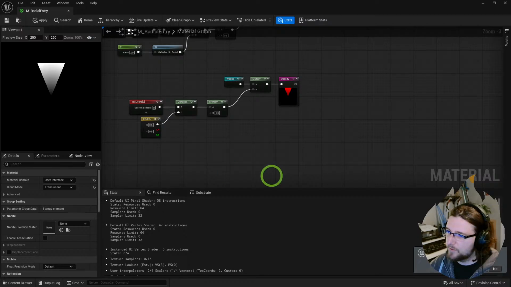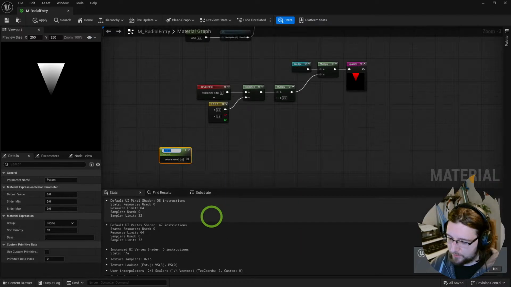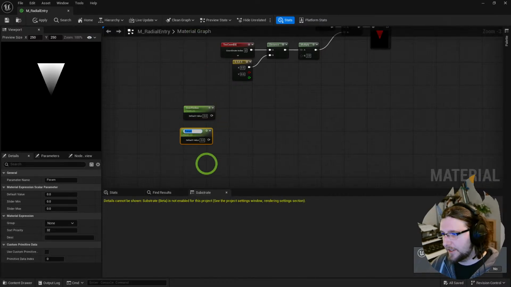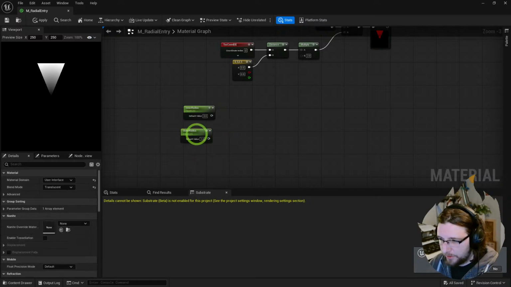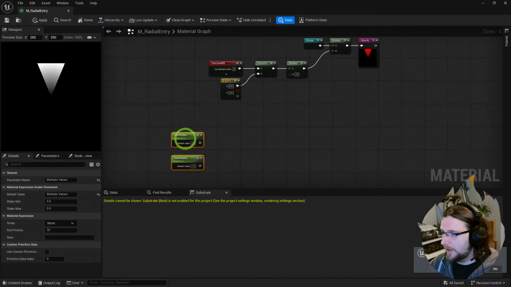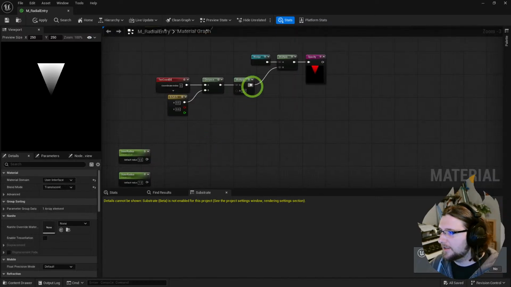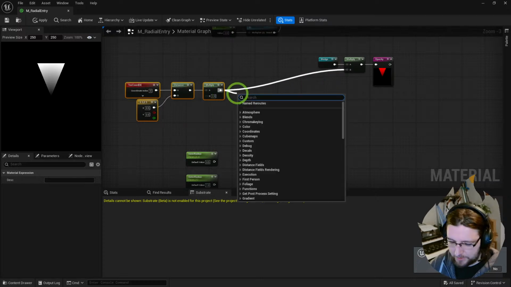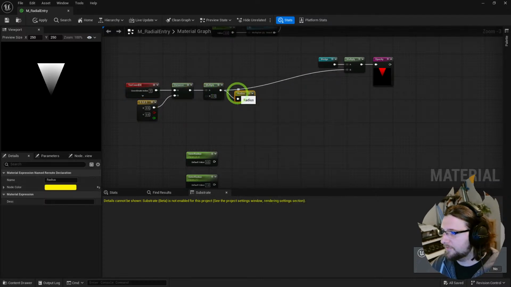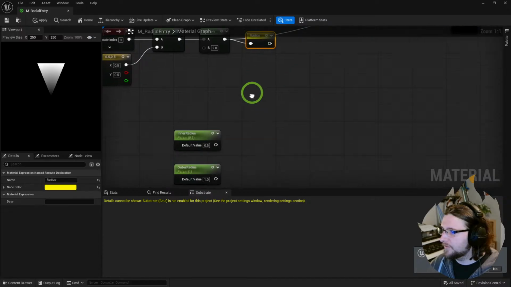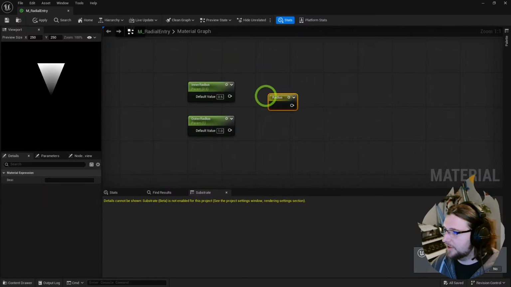So we're going to need two variables. We're going to need an inner radius for the wedges, and we're going to need an outer radius for the wedges. For this, I'm going to use 1, should be fine. And the inner radius, I'll just use 0.5. Okay, so we have these two variables, and we'll call this one radius, named reroute radius. Take this radius down here.